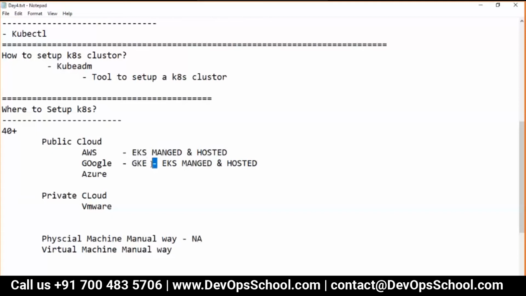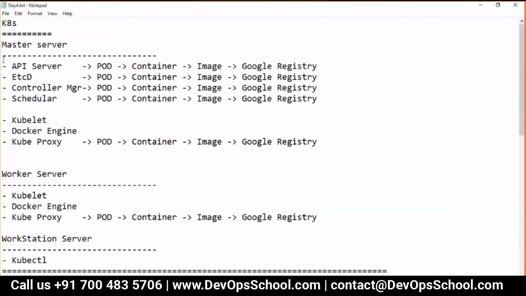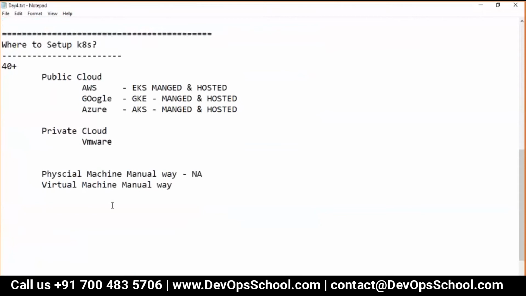So guys, in AWS, EKS is a managed and hosted one. Something similar we have in Google, GKE, managed and hosted. Something similar we have in Azure, Azure Kubernetes Service, AKS, managed and hosted. So if you want managed and hosted, you can use all of these. In this, everything will be done by them.